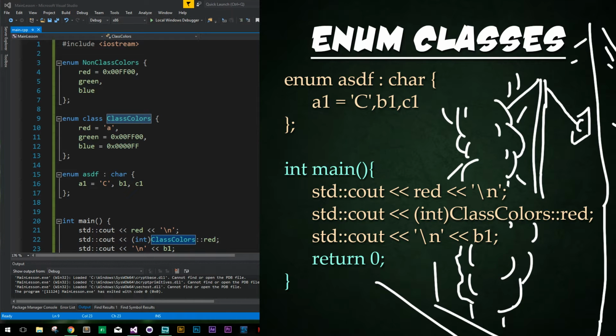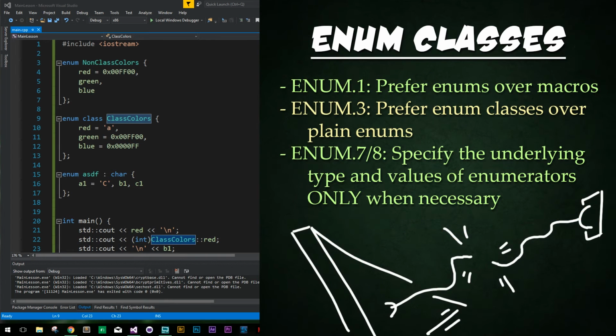Finally, I want to go through some C++ core guideline bullet points. Enum.1 says prefer enums over macros, and I want to say when it is applicable, because enums are always being converted to int values, while macros can store floats and character arrays. So this rule I'm like on the fence about. I'm not 100% sure about it.